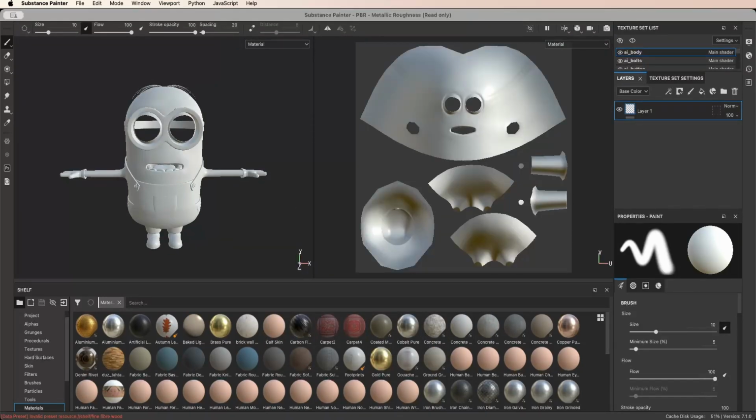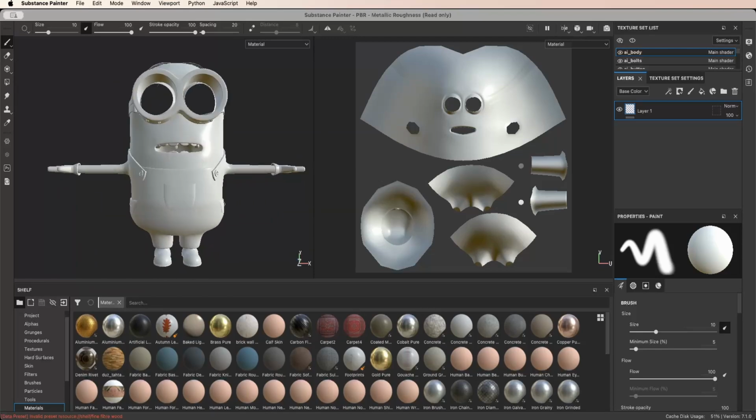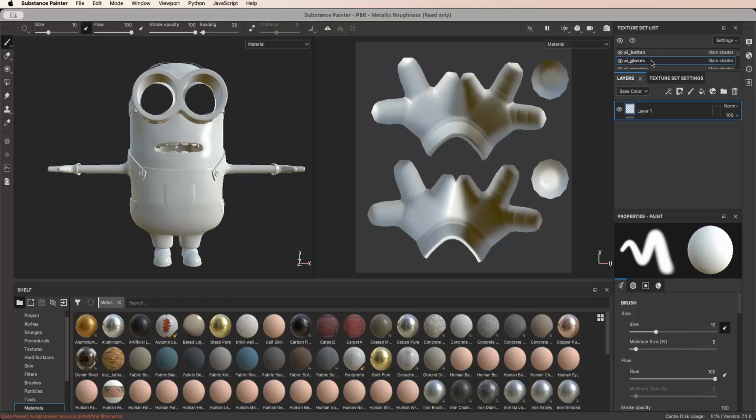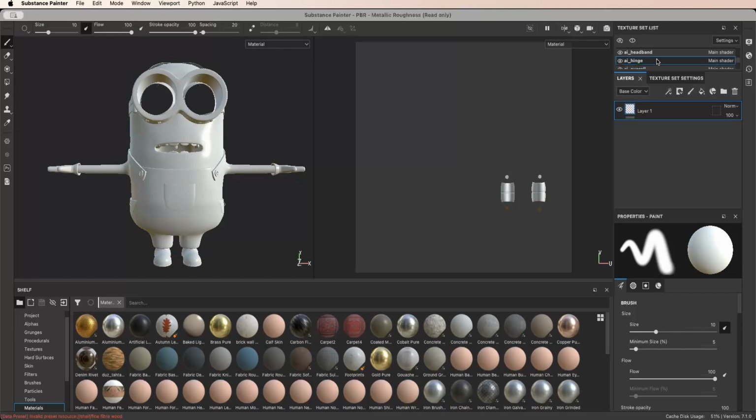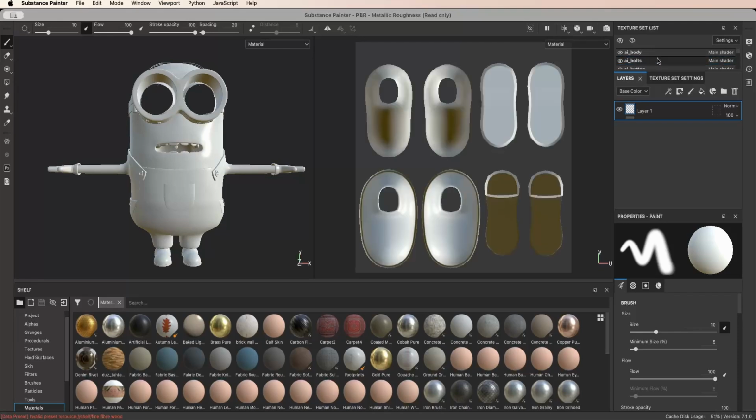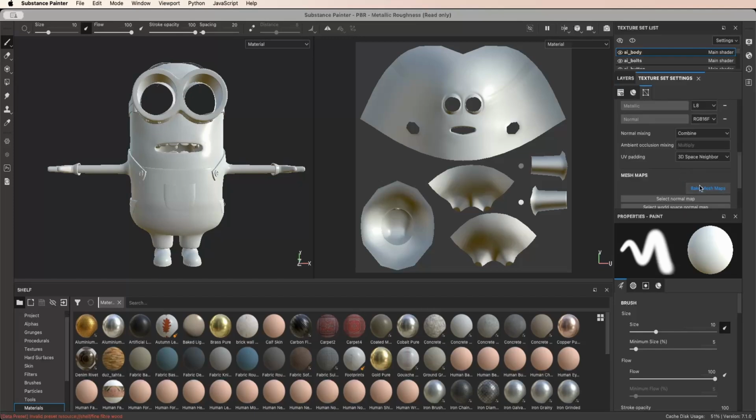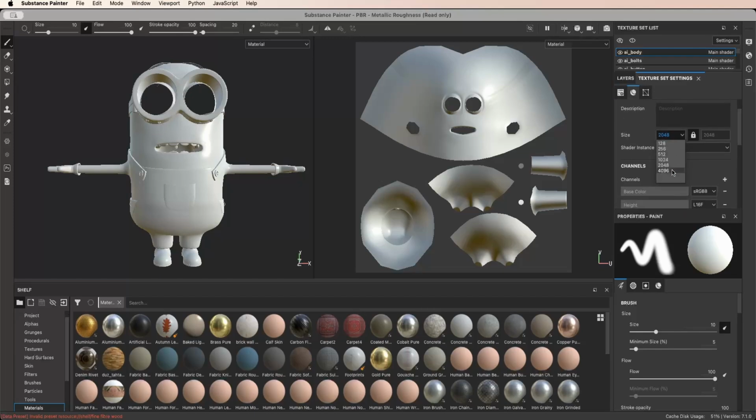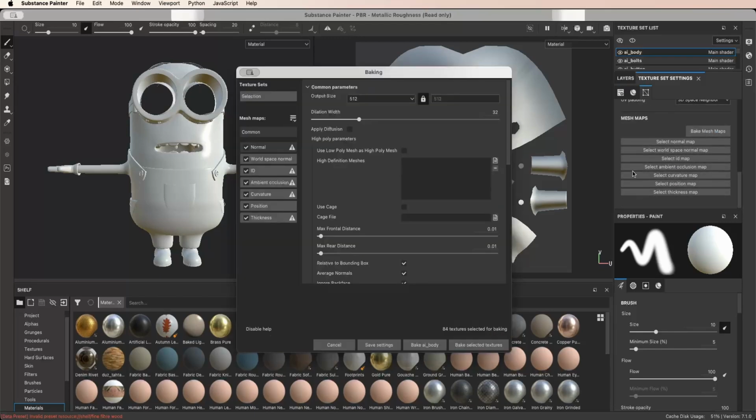If we take a look at the minion, each material we assign to it has its own texture set. So the bolts, the gloves, everything has its own texture set. But before we do anything, we have to bake the mesh maps. So let's go to texture settings first. And let's give it a size of 4096. Let's go to bake mesh maps. Let's change the output size to 4096.